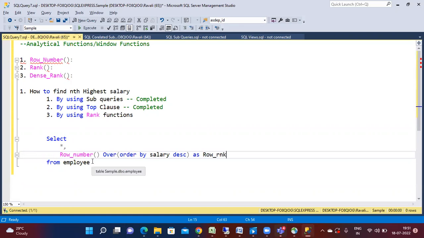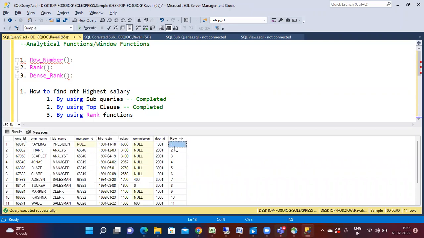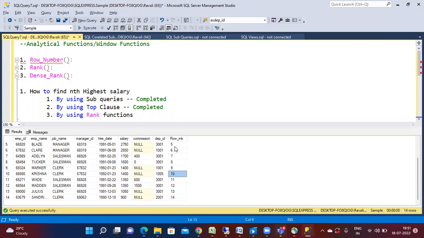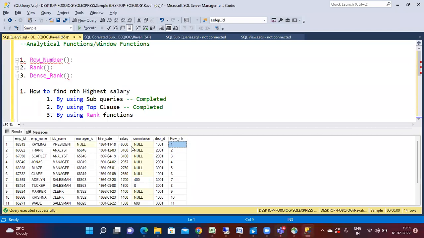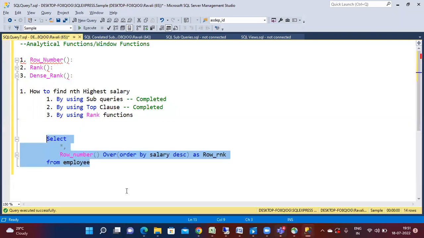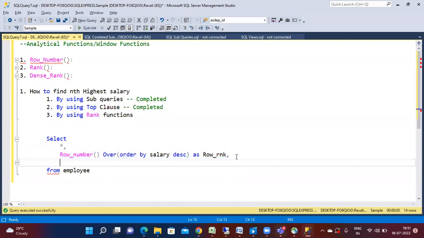What is it doing? It simply generates a sequence number based on the salary descending. Yes, sir. Okay. The row number will simply generate a sequence number. The same in case of row number, I am just keeping rank.